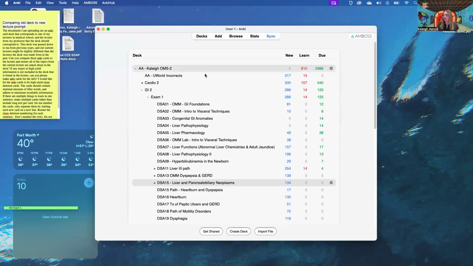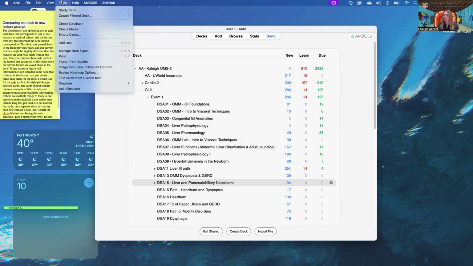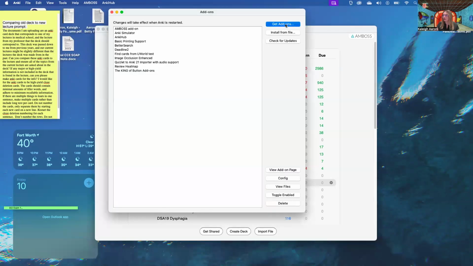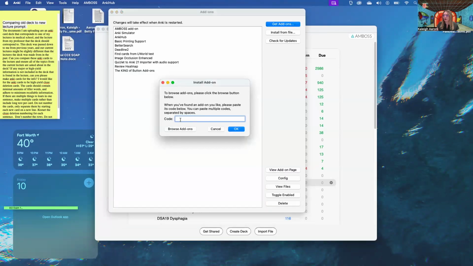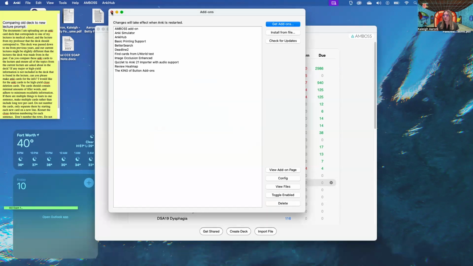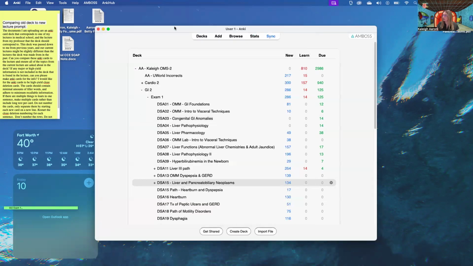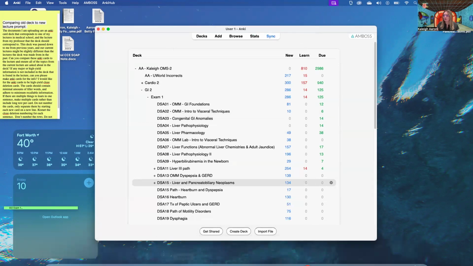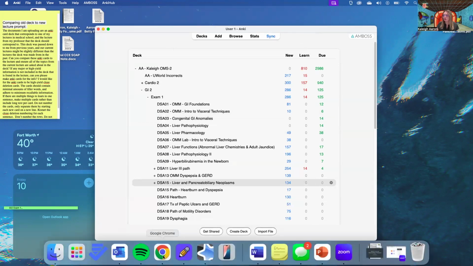You just come to this main screen here. You go to Tools up in the top, Add-ons, Get Add-ons, and then you just copy and paste that number into here. You'd hit OK, and then you'd restart Anki, and that add-on would be functional. I will put the link to that add-on code in the description of the video for you.